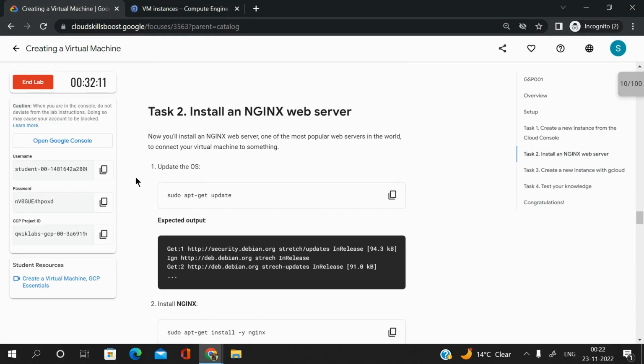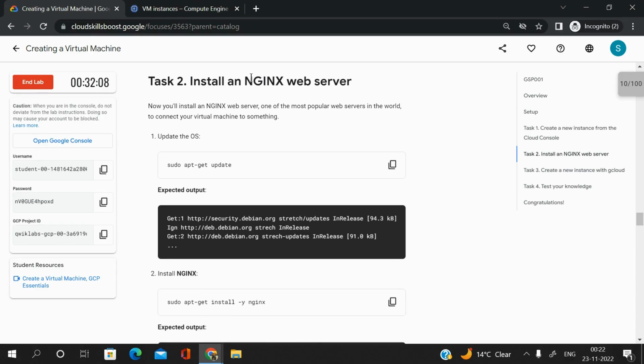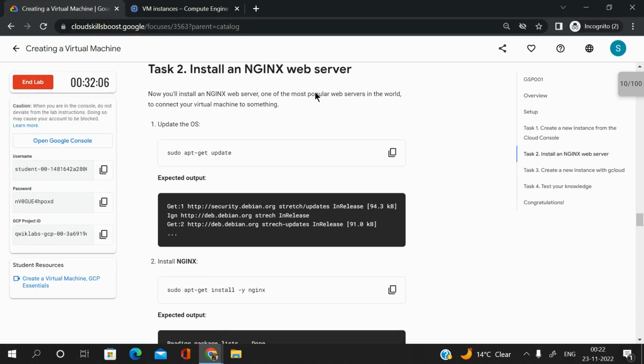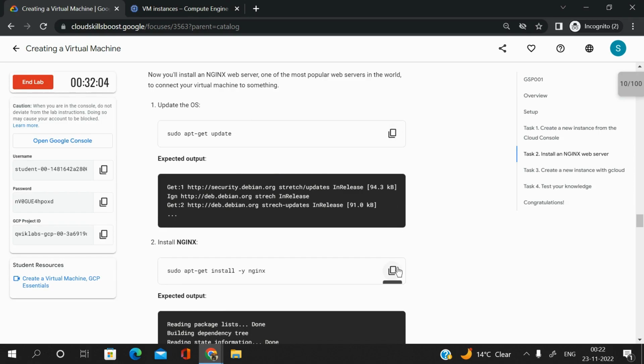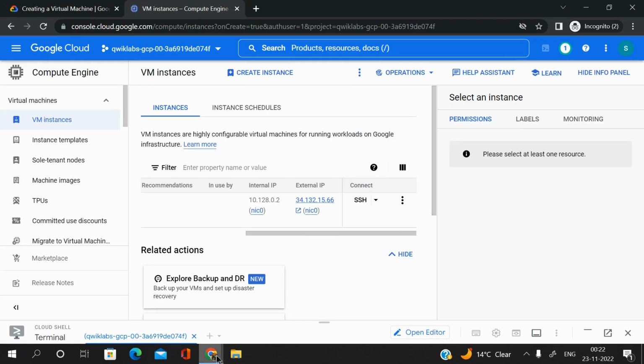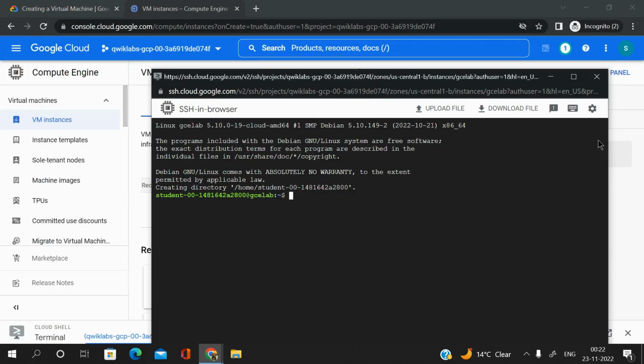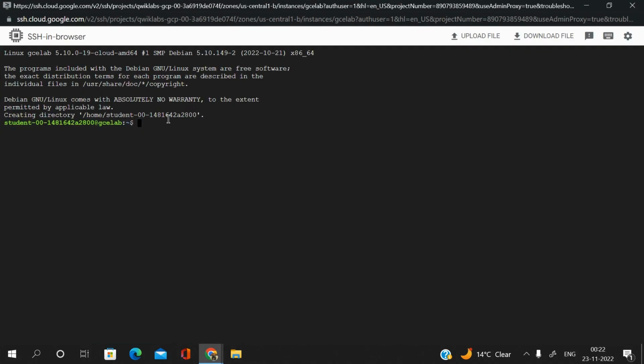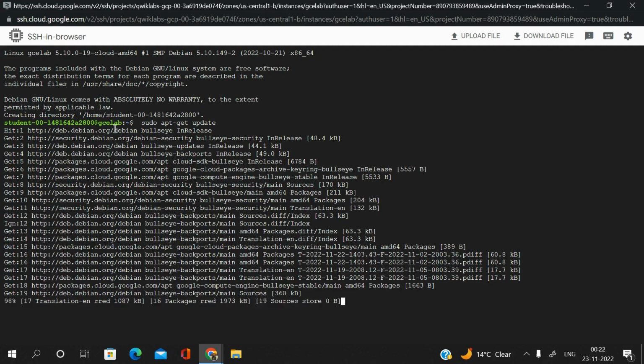Now moving forward with task 2, we have to install an nginx web server. So we have to follow these commands. To update the OS, we have to use the command sudo apt-get update. Simply copy this command and paste it in this, and press enter. Now it is showing that it is done.